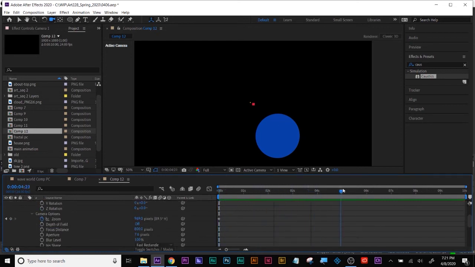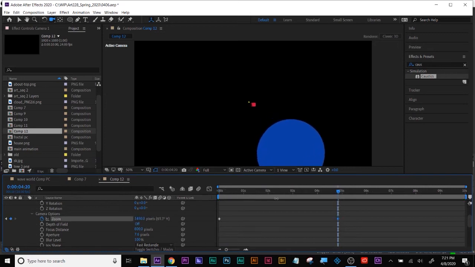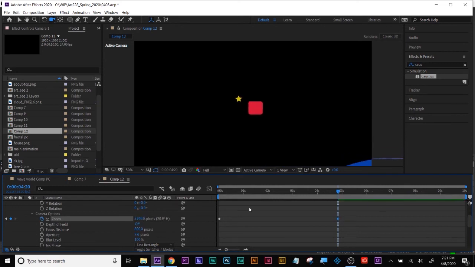So let's just say 5 seconds. And I want to zoom in. So this direction is zoom in. If I make the number smaller, I'm zooming out. So I want the number to be larger so that I can zoom in. And I just keep zooming until I get to the amount that I want to be at. Remember, the lower the number of keyframes you have in your camera, the smoother the movement, and you're going to ease all your keyframes once you're done. Let's try 15,000.